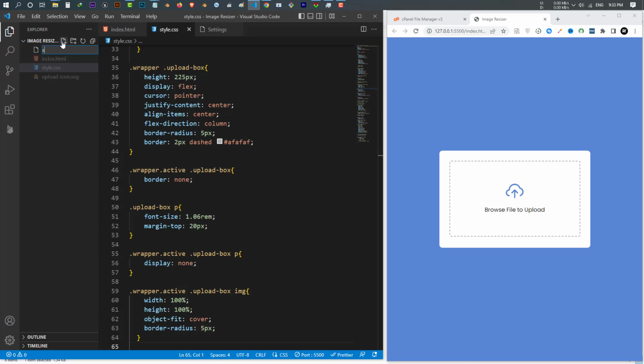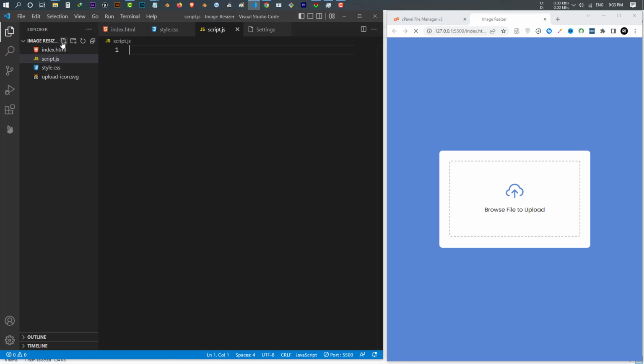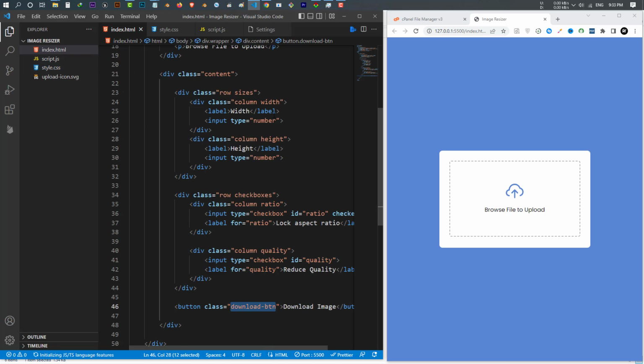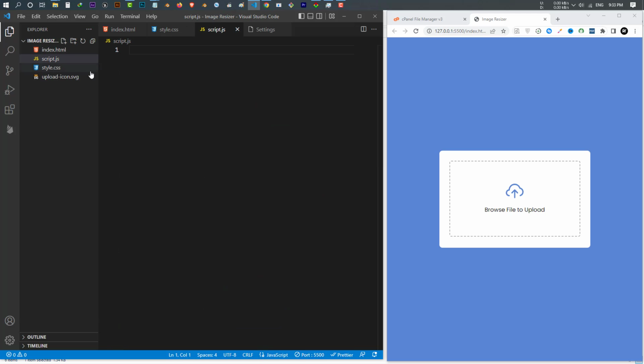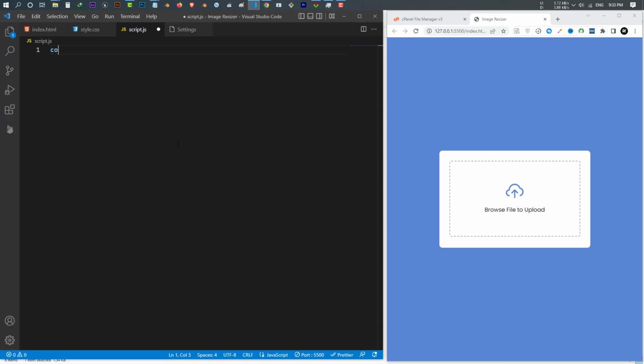I create a file, I call it script.js. Make sure you have already linked this script.js inside your index.html. I go to my script.js. The first thing we're going to do is select the elements. I want to select everything, okay? First off, I want to create a const. I call it uploadBox. I want to select my upload box.